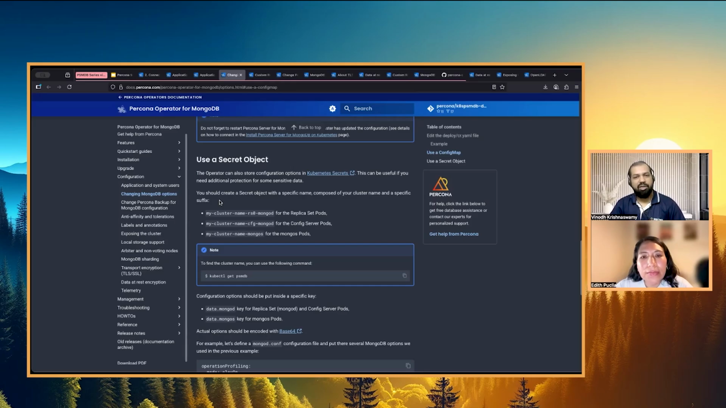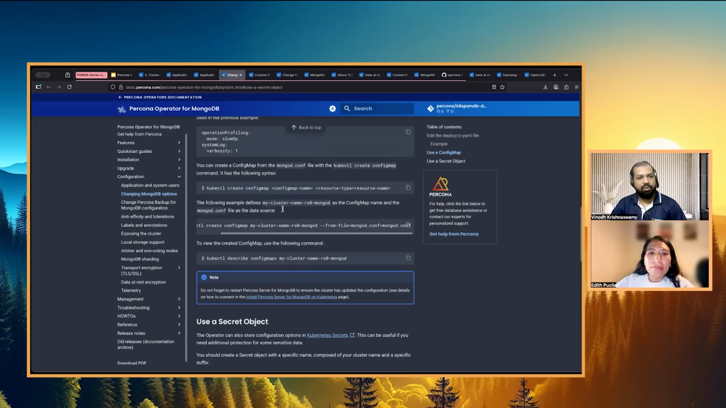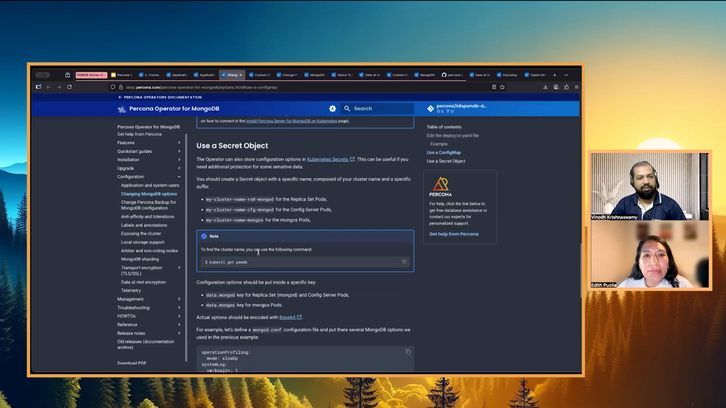Those changes have to come via the application user who is eligible to change the data. For them, you give read-write privileges. Likewise, you can do the changes. So like I said, you can use the secret object way.